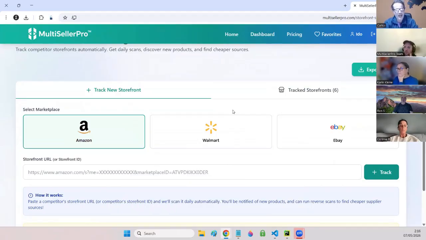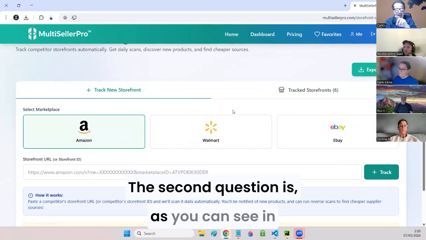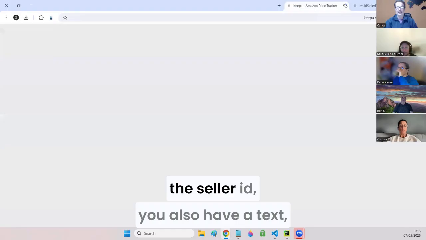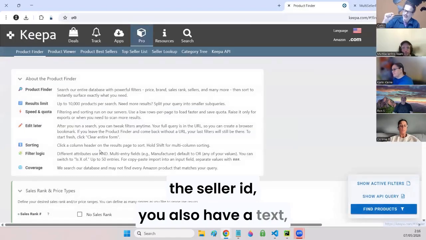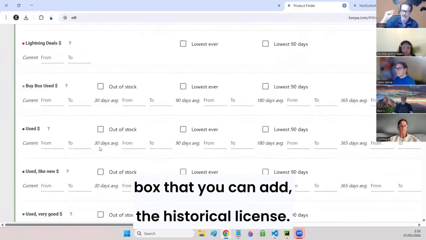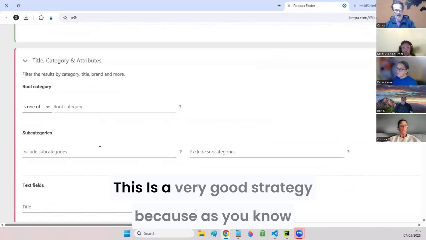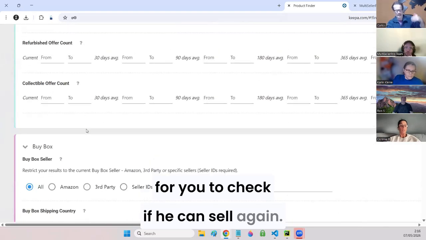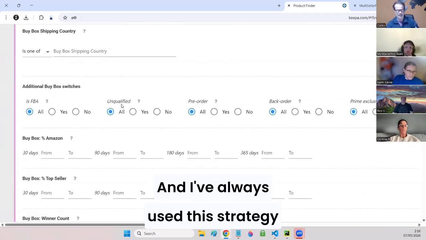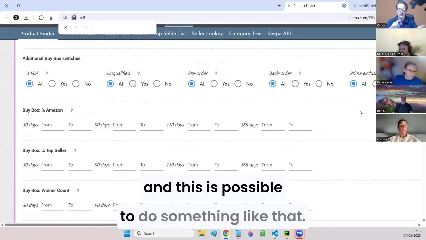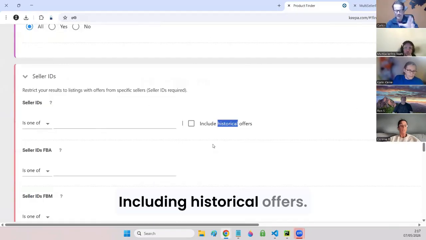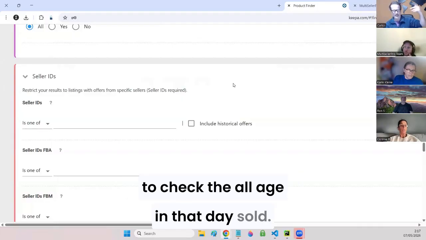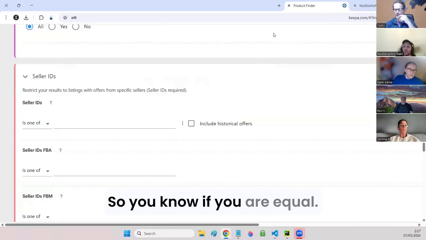Okay, I got it. The second question is, as you can see in Keepa Product Finder, for example, when you copy and paste the seller ID, you also have a checkbox to add the historical ASINs. This is a very good strategy because, as you know, many people sell something and forget to check if they can sell it again. I've always used this strategy. Is it possible to include historical offers when we are scanning a storefront, to check all the ASINs that they sold? You know what I mean.